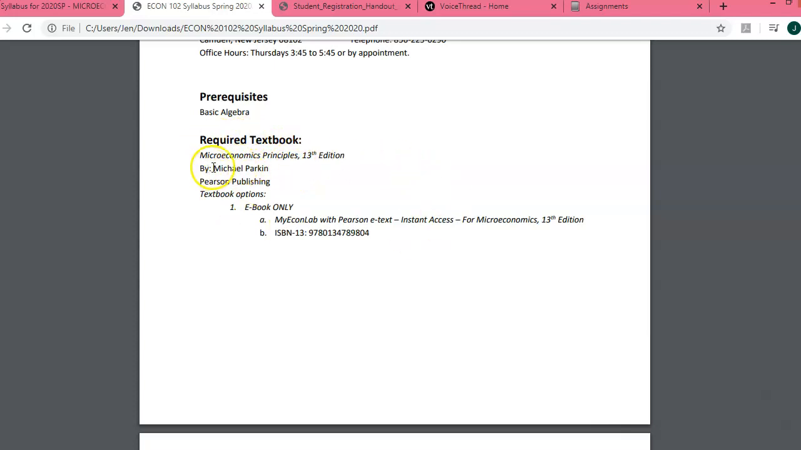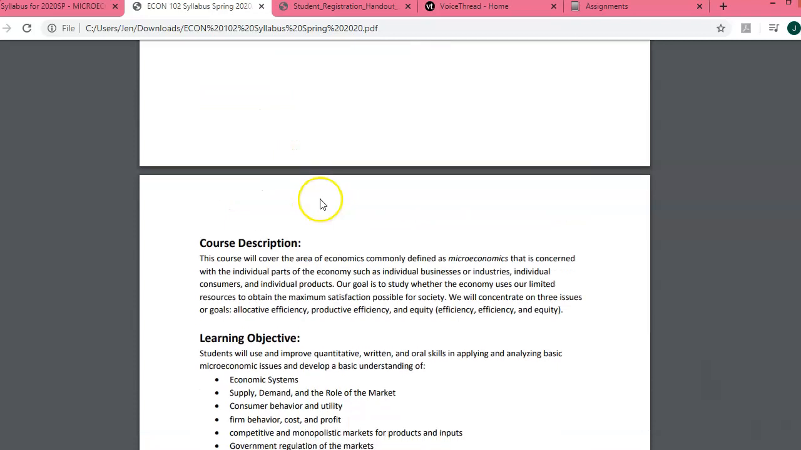Textbook: Microeconomic Principles, 13th edition by Michael Parkin. This is for the ebook only. You can get the physical copy, but whatever copy you get, you must get access to MyEconLab. I'll show you that in a minute, but basically all quizzes, homeworks, and tests are going to be administered directly on MyEconLab. So you need to get access to that, and I'll show you how to do that as well.